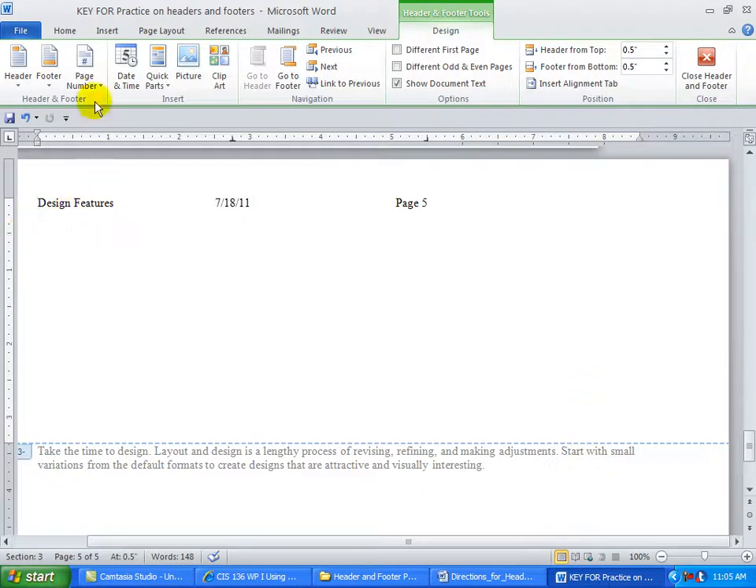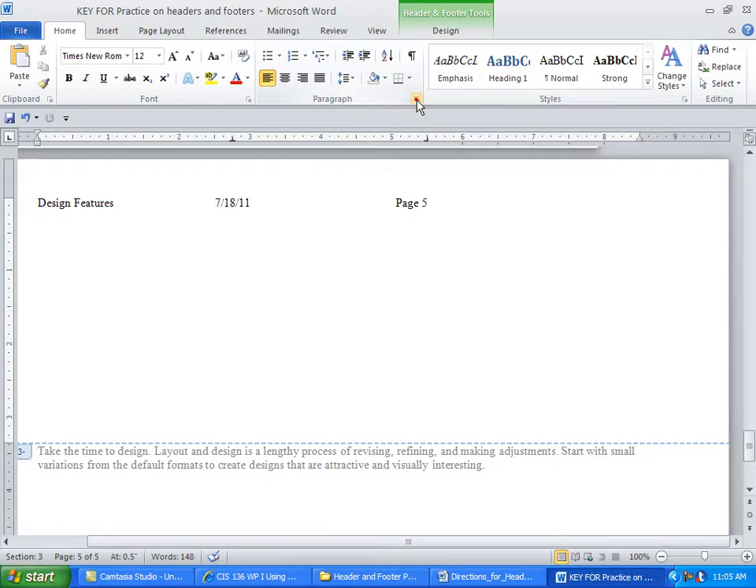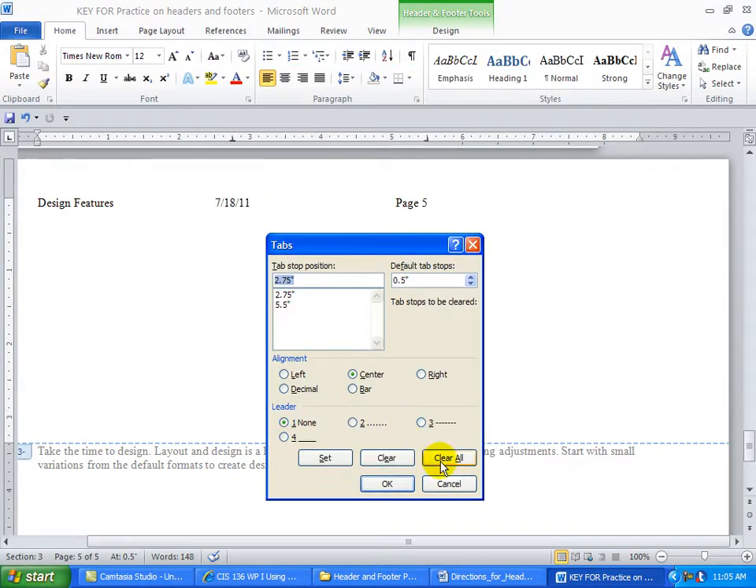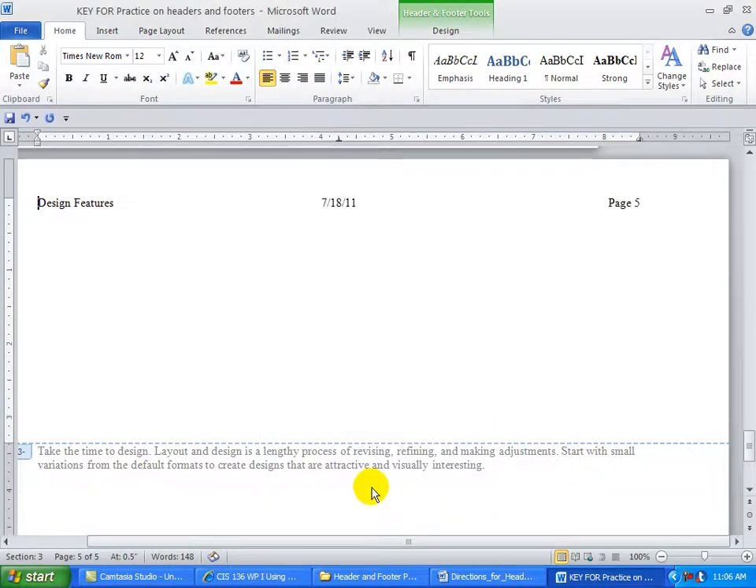So I'm going to go back to home. I'm going to go to paragraph and tabs and clear these off, and I'm going to set a center tab at 4.25. That's my center tab. Set that, and then I'm going to right tab at the end of my line. So 8.5, right, set, and say OK. So see how that's lined up now, much nicer over the length of our line. Also in the third section it says to replace design features with layout and adjustments.